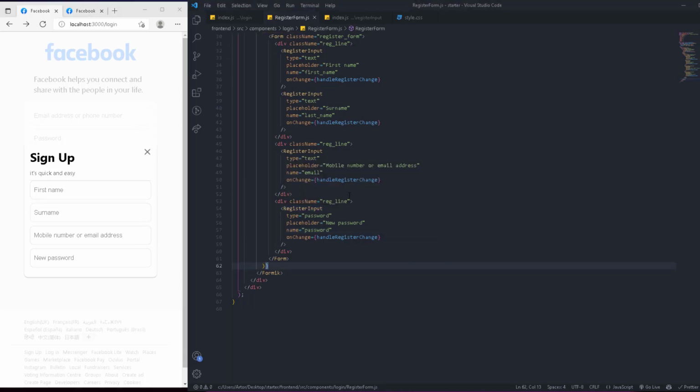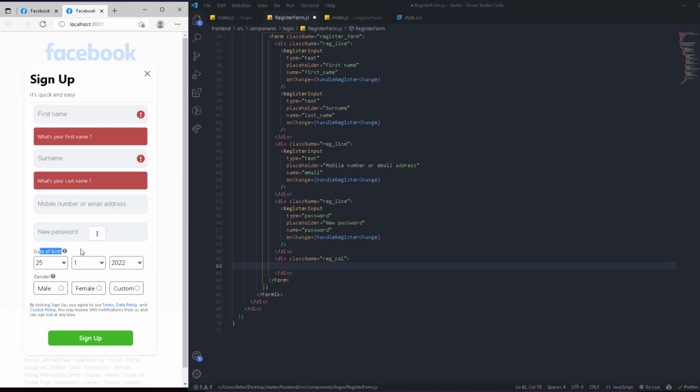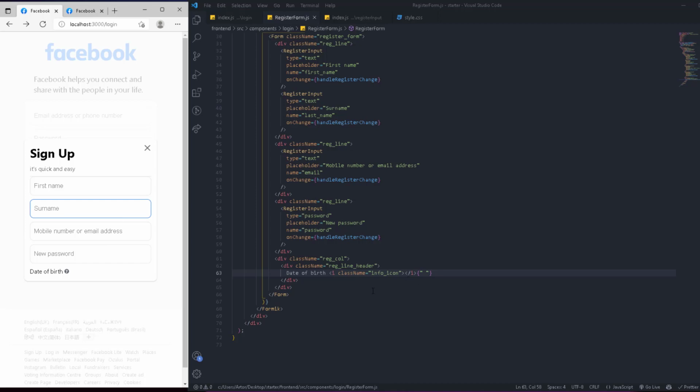Now let's go right here, and then we're gonna have another div, which is gonna be register column. The reason it's a column is because we're gonna have the first of the column, and this is gonna be the second one. So we're gonna have display flex and column view for these two right here. For the column we have this header right here, and inside this we're gonna have date of birth. Alongside this we have the icon, so this is the info icon. Like this. So let's see right here, this is how it looks. So let's remove this right here.